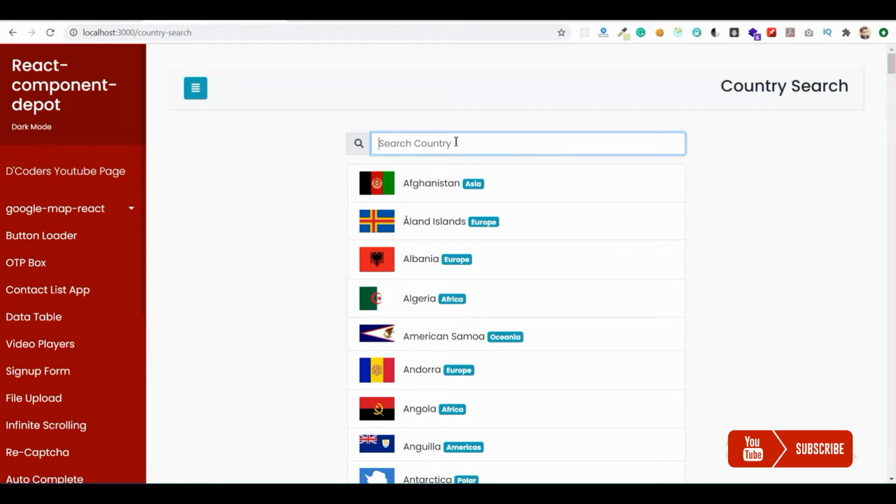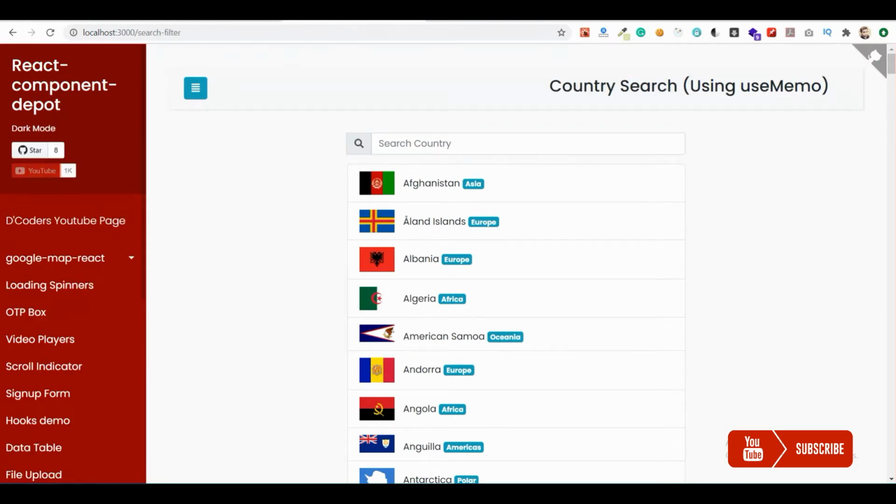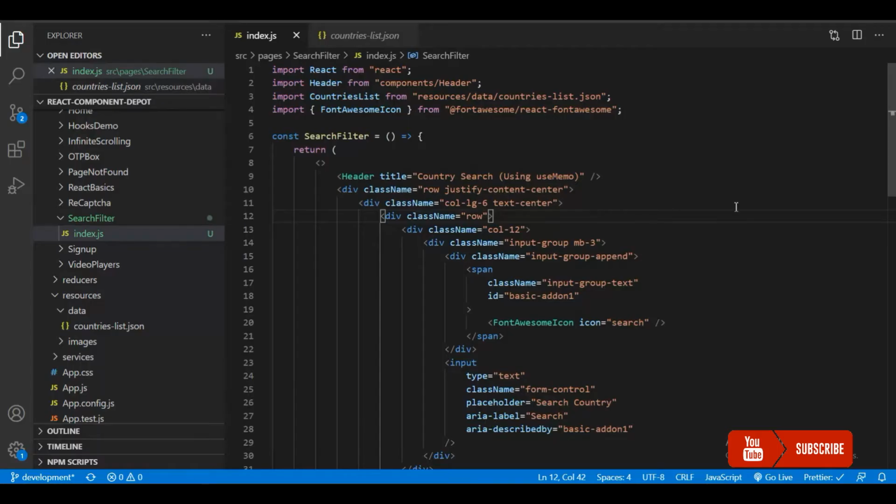So this is the demo that we are going to build, and this is the demo UI that I built for this, which doesn't have any functionality. We will build our functionality in this screen. Let's go to the code and check how this is built.